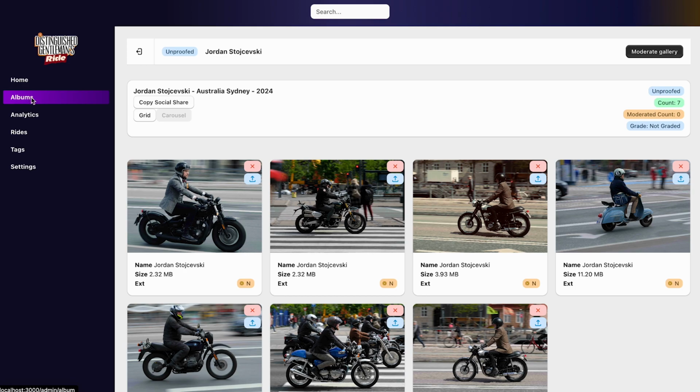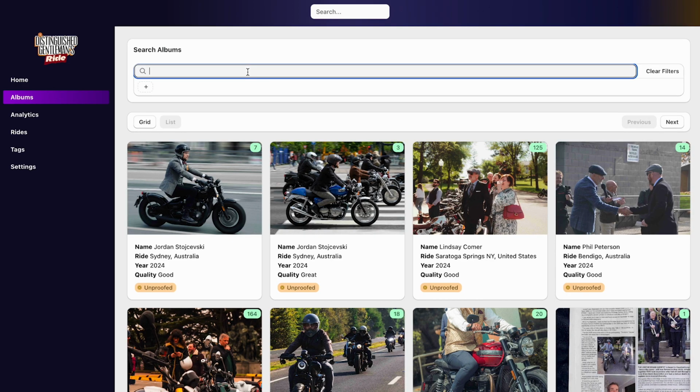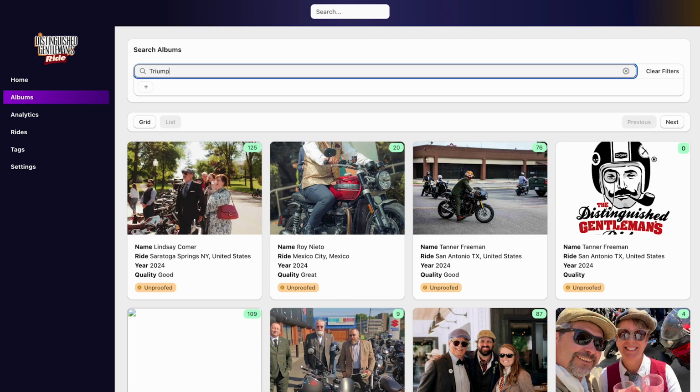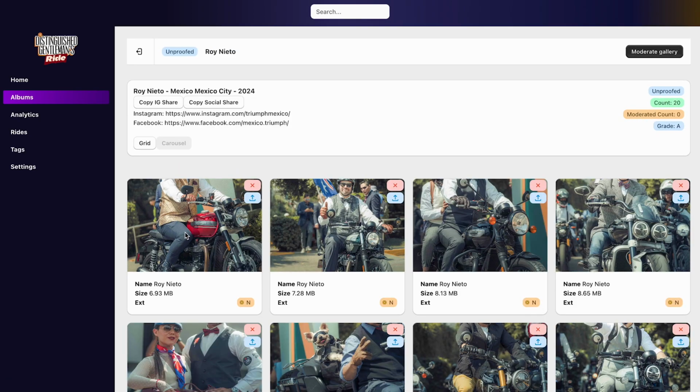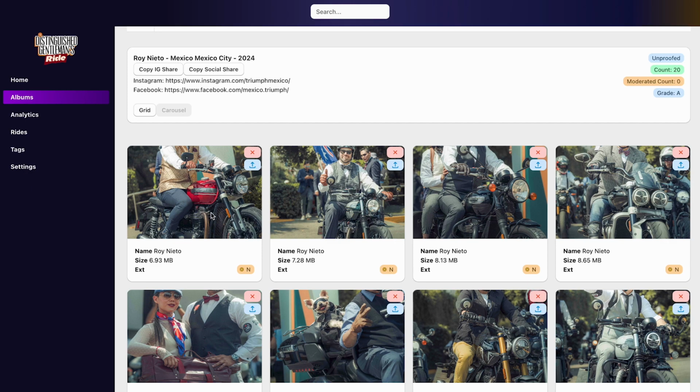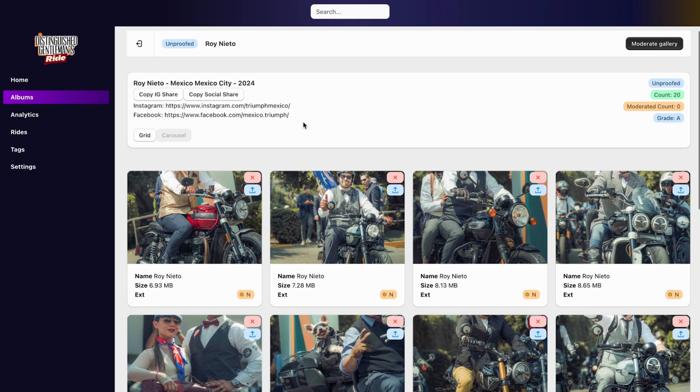If I go into the albums and search for a specific tag, such as Triumph, which is the brand of motorcycle that has been predicted, it should bring up some albums that have Triumphs within them. Say we click into this album, we can see the first photo here, the first few actually, all have that Triumph brand. And that is the whole system.